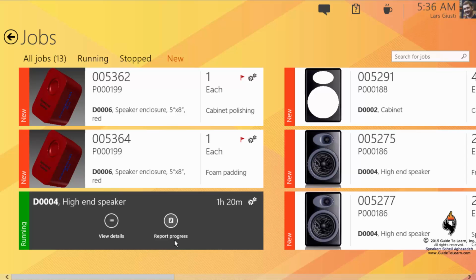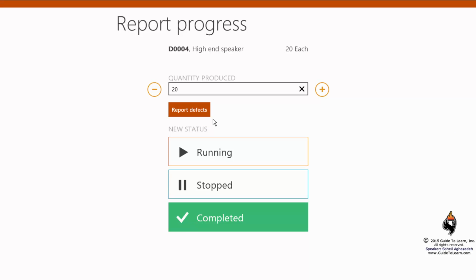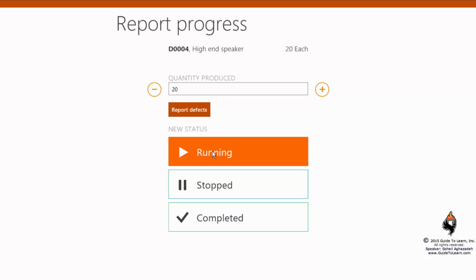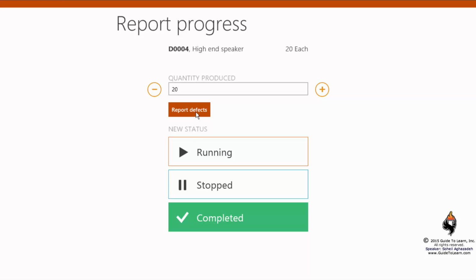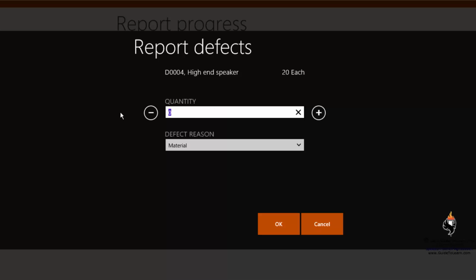And you can click on a report in progress. And if there are any defects as part of your production, you can actually report it right there. You can change the status, say it still is running. And let's say a tool has been broken on that machine. You can stop the job. You can complete the job. You can click report defects and specify exactly how many are defective.